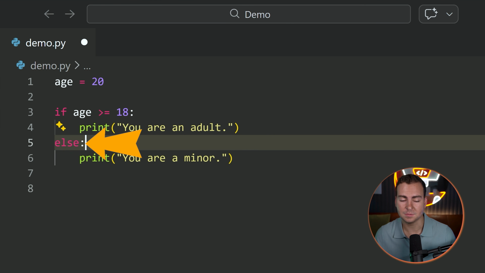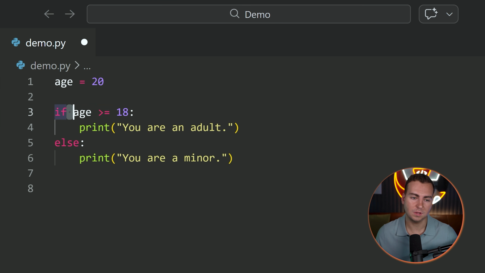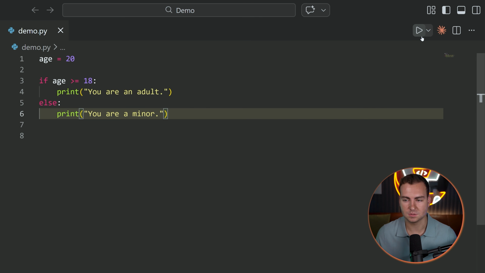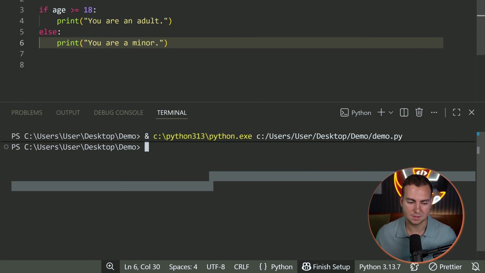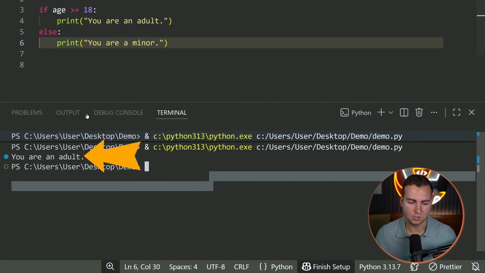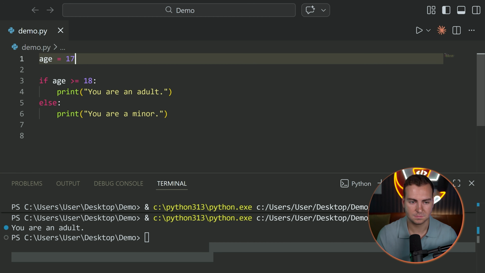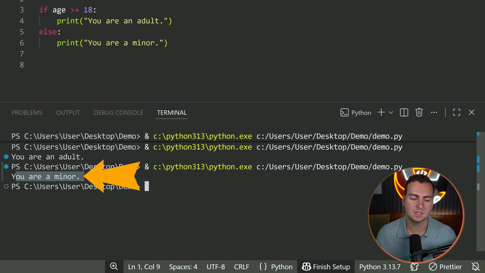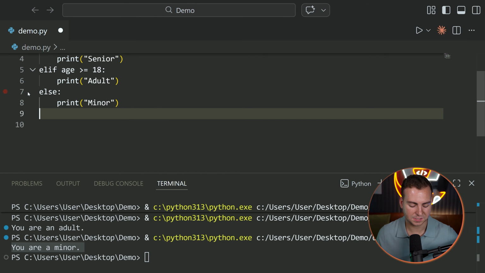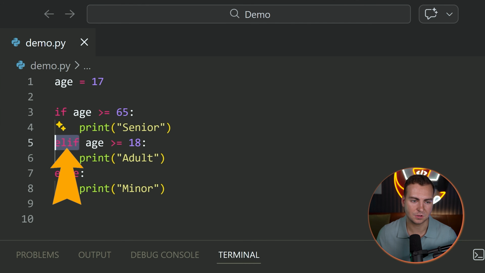Then we have an else statement. So if this thing wasn't true, if the age wasn't greater than or equal to 18, we go to the else and we do this. So let me show you. If I run the code, you can see that it says, let's run it again. You are an adult. And if I make this smaller, so 17, you can see it says you are a minor. Now we can actually adjust this and go even crazier by using this thing called elif.